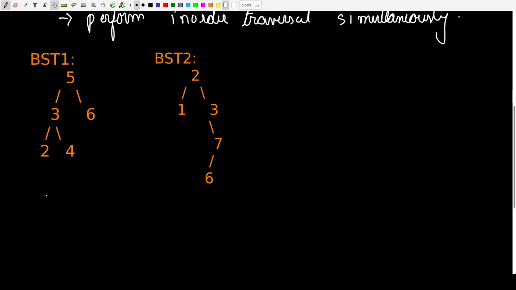So let us say these are the two BSTs which are given to us. Now let us perform in order traversal of these two BSTs simultaneously. When we do it simultaneously, we will reach this position, and within these two positions, since 1 is the smallest, we are going to print 1 first and then move on to the next element.